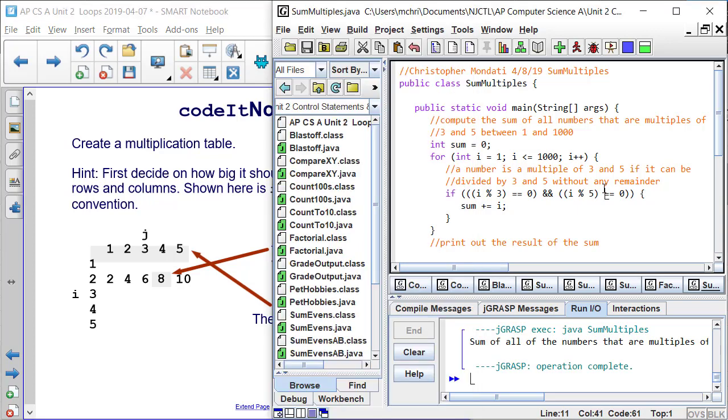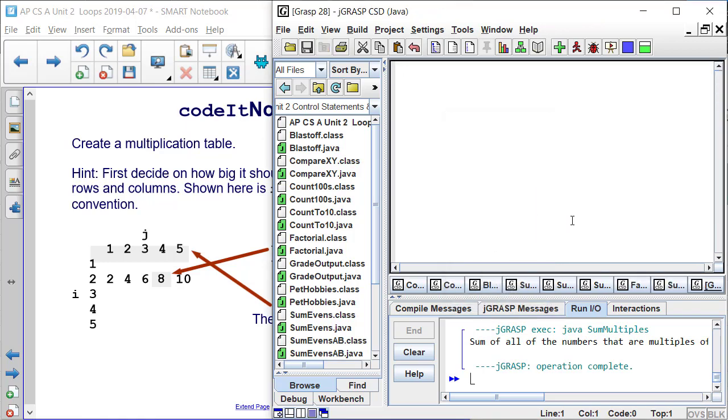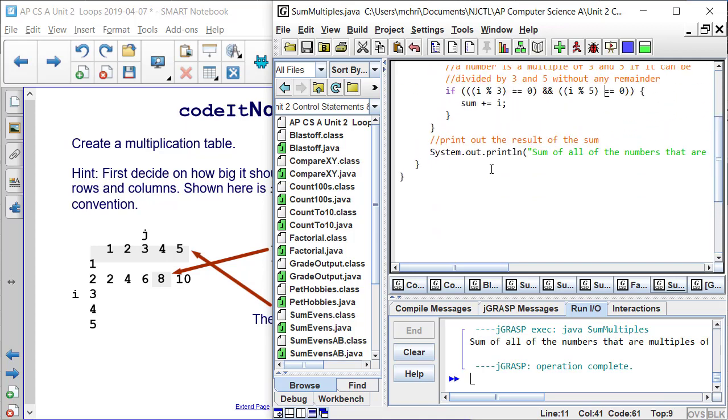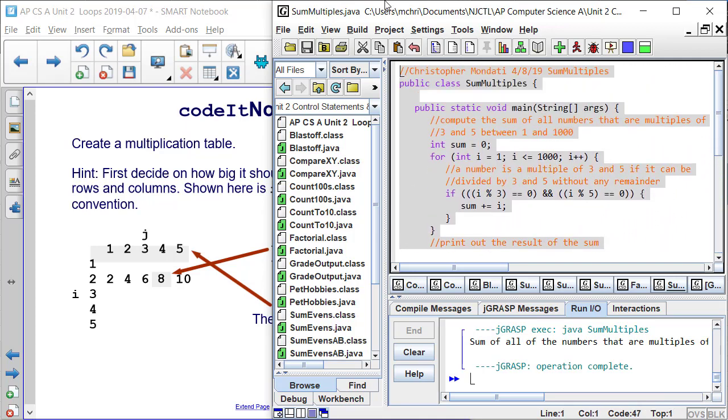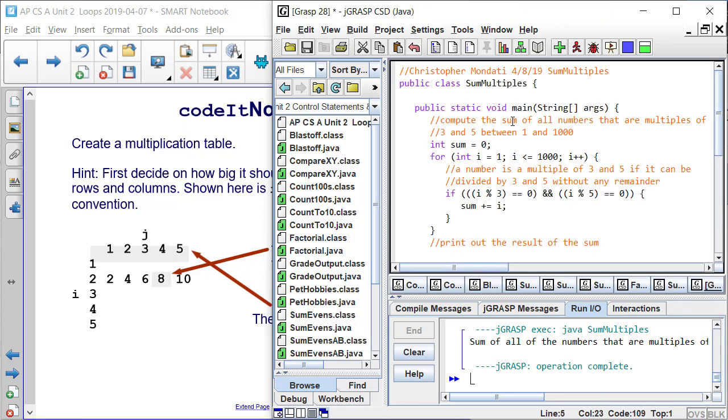So now let's switch over to the jGRASP window. Let's create a new file with Control-N. Hit Enter to select the default Java. And then let's copy some code from a previous file to avoid typing out some things we already know how to type, like the class declaration and the main method. Control-V to paste. Okay. Now let's give this a new name. Let's call it MultTable. Mult meaning multiplication. MultTable. Okay.